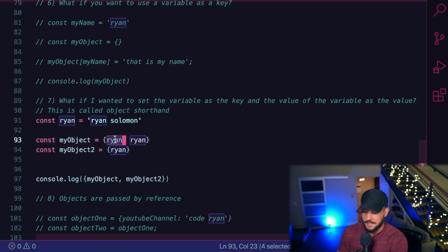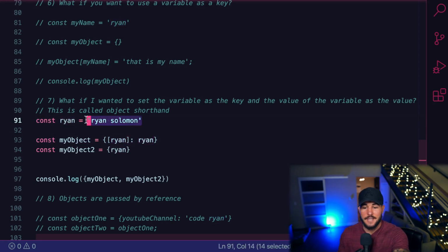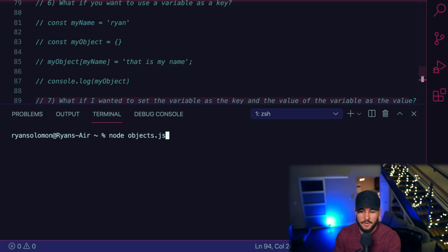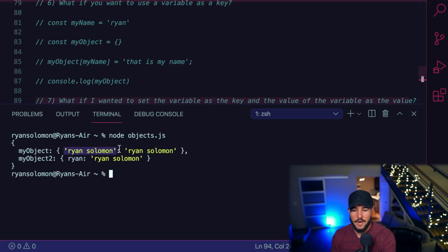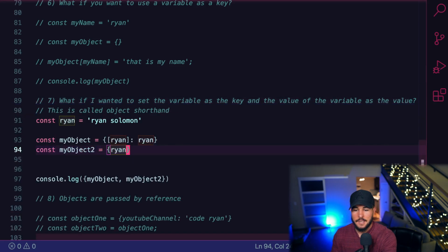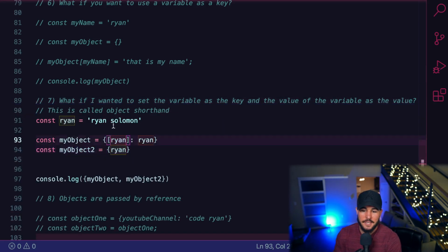Now, if I wrap this in brackets here, this is going to actually access the value contained in this Ryan variable. So this is actually going to assign this key the value of Ryan Solomon, and it's going to point to the variable or the value held in this variable, which is Ryan Solomon. So you can see that when I run this, I get the key of Ryan Solomon points to Ryan Solomon, because when I put square brackets around the property, it's going to evaluate to the value of this variable. It's not just going to assign it the string Ryan like it does here.